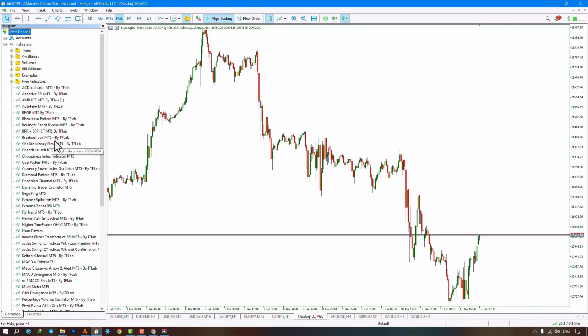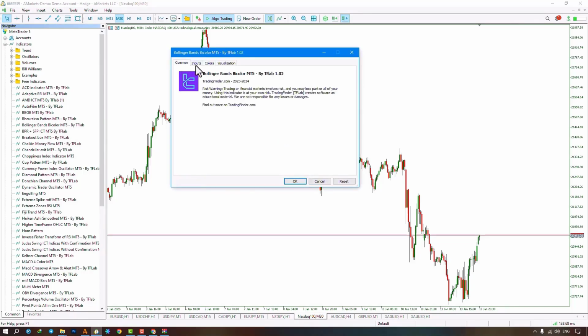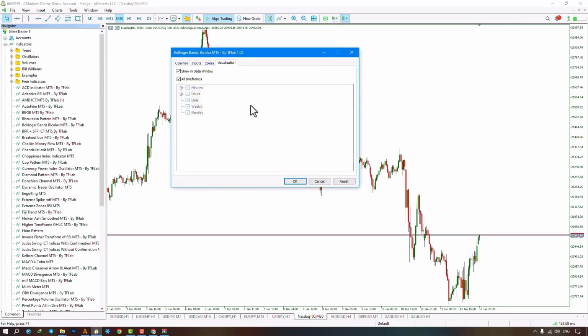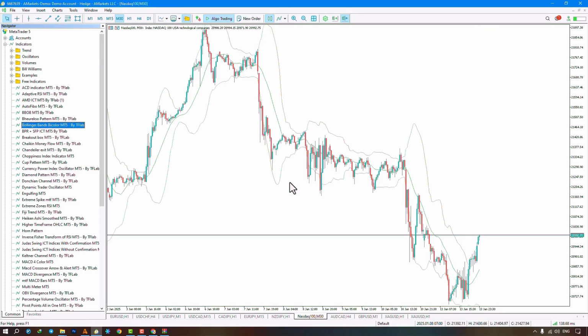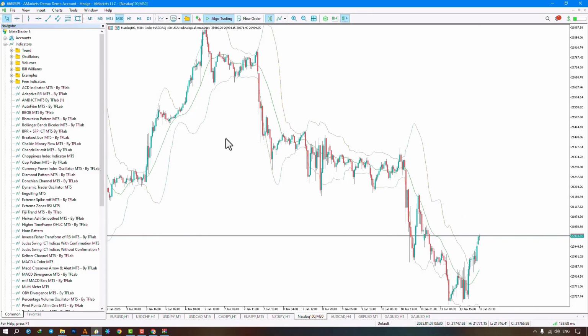Drag it onto the chart to run it. Confirm to execute the indicator on your chart. By selecting the file and dragging it onto the chart, you can run the indicator file in this section. By selecting the Confirm option, the indicator file will be executed on your chart.